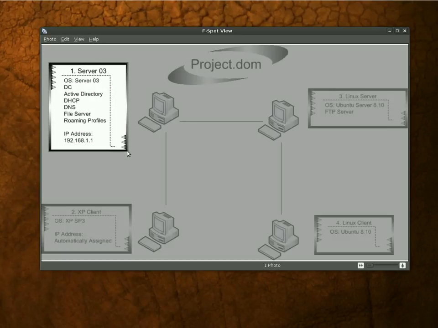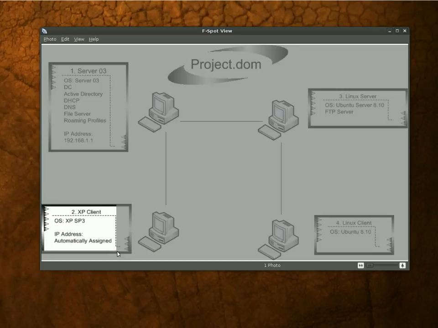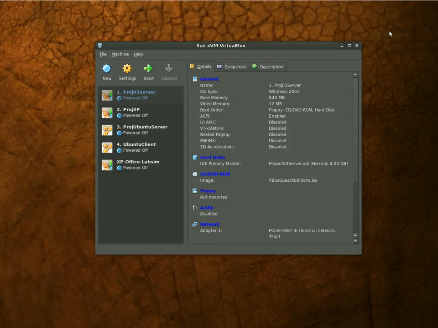Some of the services that it's running right now are the domain controller. It's got Active Directory running with roaming profiles. It's providing DHCP services, DNS, also providing a file server. There's its IP address. And the XP client is running XP SP3, and its IP address is automatically assigned through DHCP.